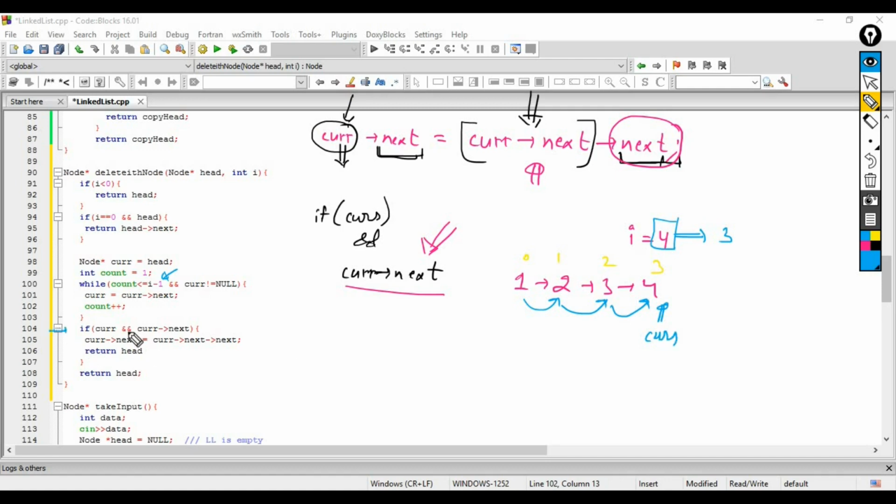Now I will check the if condition. Current exists, so current is node 4, yes, but we have the AND operator, so we will check the next condition also: does current arrow next exist? What is current arrow next? It is null, so the next of current does not exist. This condition becomes false, and we will return head. So our code will now handle invalid values of i also. Simple.